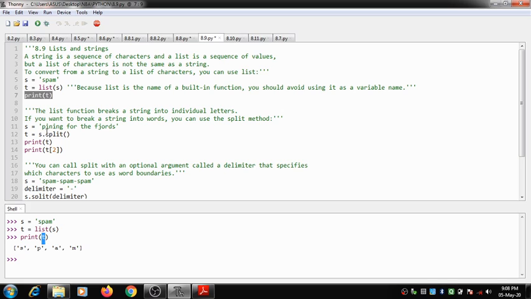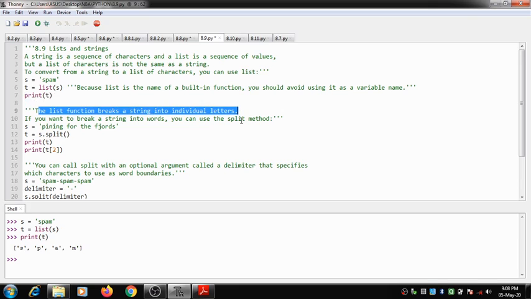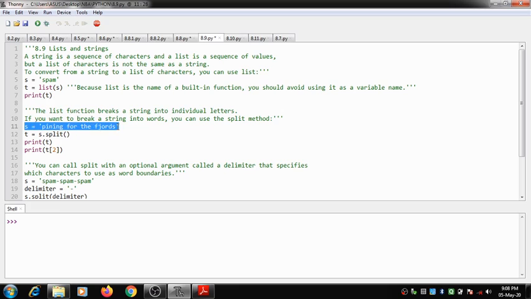Now the next thing you can see is that the list function breaks a string into individual letters. So the list function breaks the string into individual letters. If you want to break a string into words, you can use the split method. The split method will split the entire string into words.